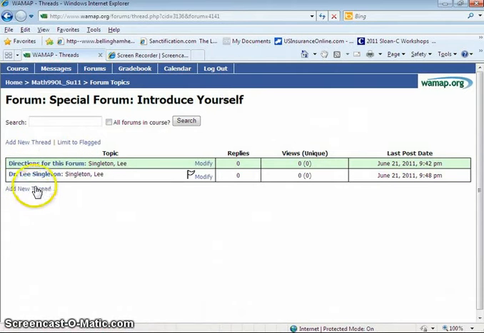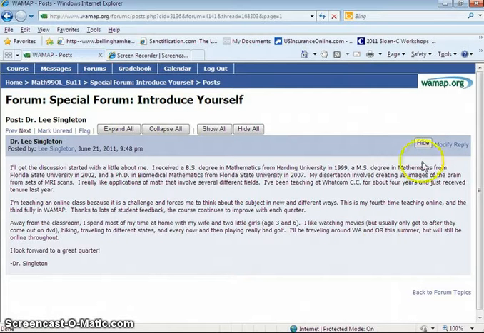You can add a new thread or reply to one that's on there. If you click on that, you should be able to read it. I get a modify button because I posted it, but you can also reply to those as you're looking through them. And so if you do post something you want to change a little bit, you can hit the modify button and modify it later. You can also reply to other people's posts, things like that.